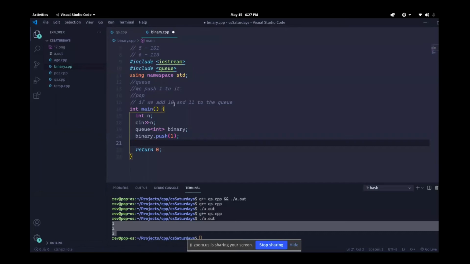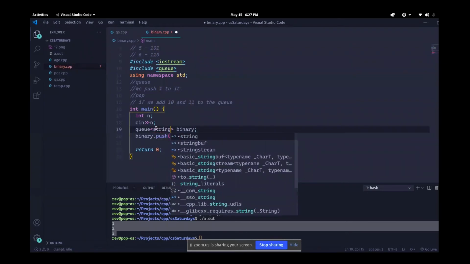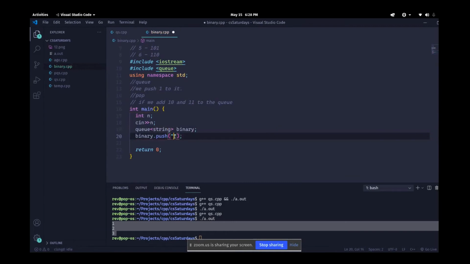Then we need to append 0 to this one and 1 to this one, and then push it into the queue. It's a bit more complicated if we use integers, but if we use strings, we can directly use string functions to append 0 and 1 to it, right? So let's use string here. String, so we'll input 1. We got 1 in our queue. Let's move.